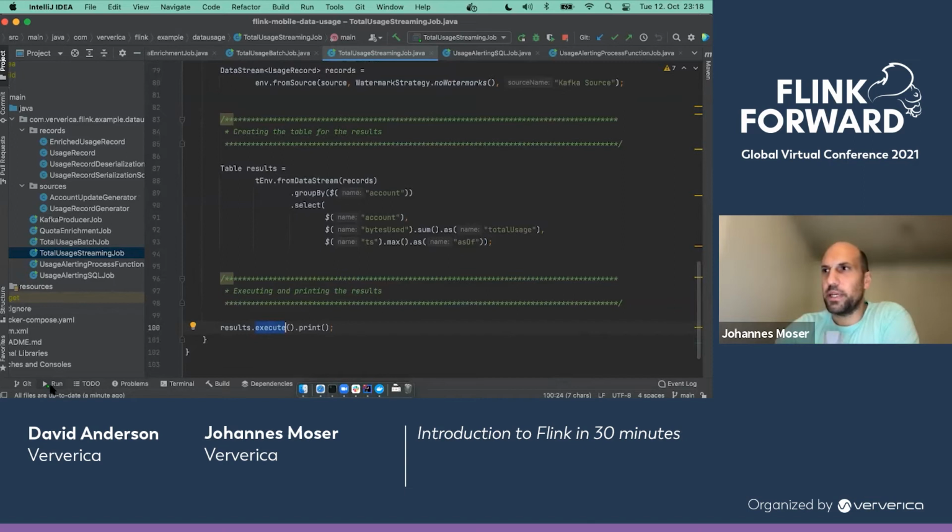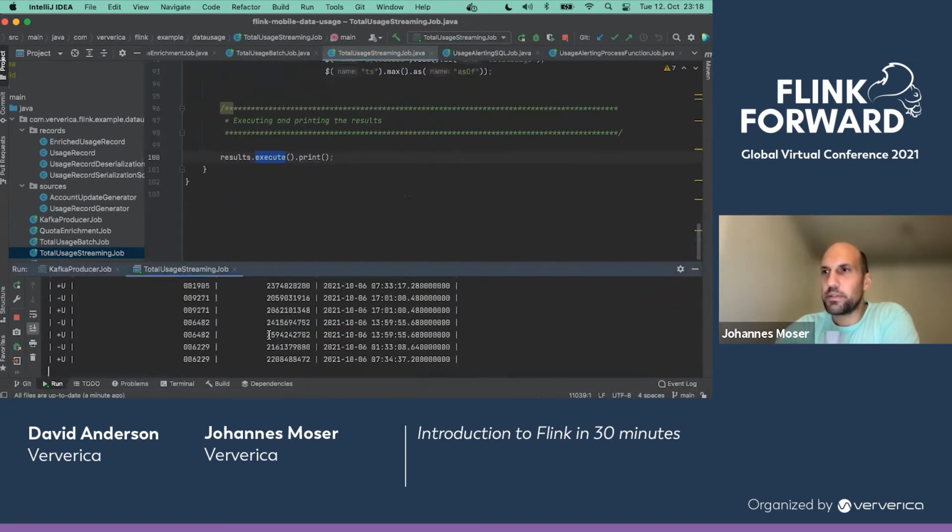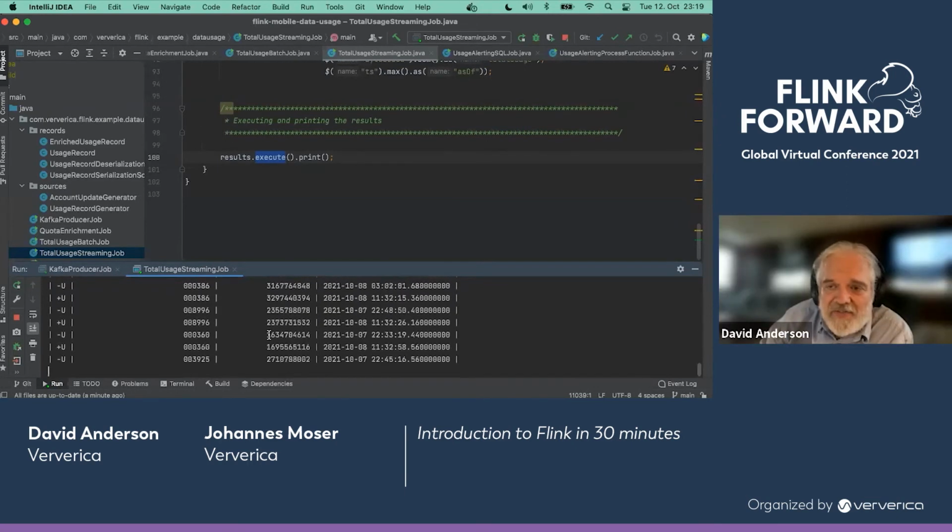So when we have a look at that, you can see that this is a constant stream of data being produced by the streaming job. That's really the only difference here: instead of getting a final report of the total sum used, we're just getting this continuously updating result.